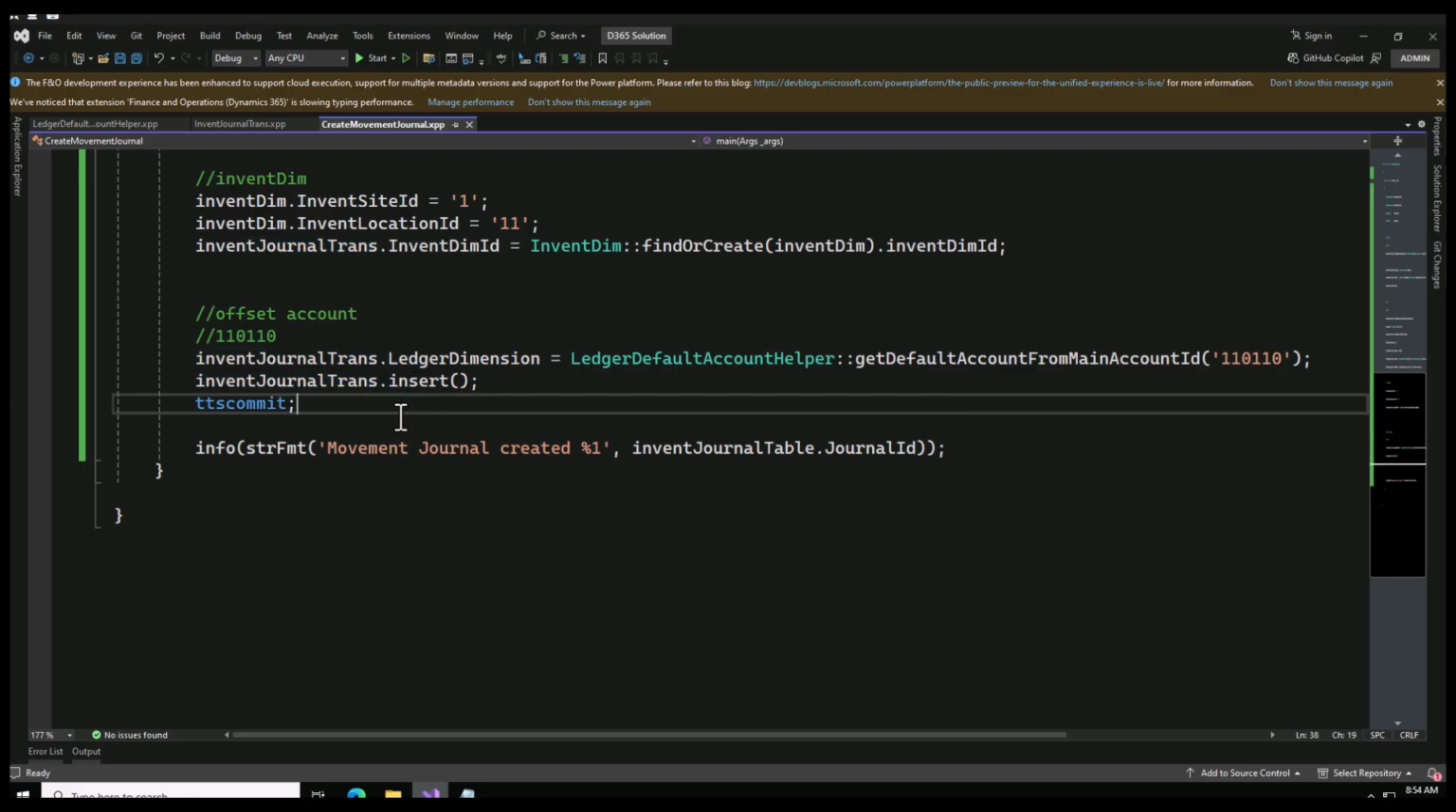Then we did insertion, and at the end we simply use this info statement.